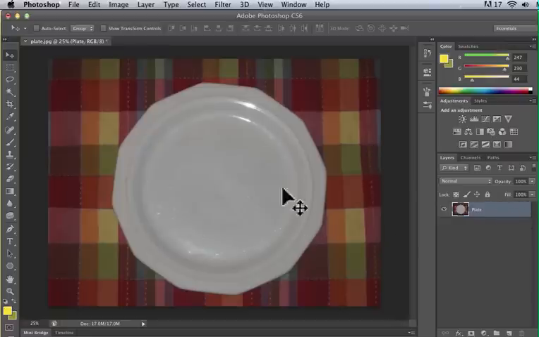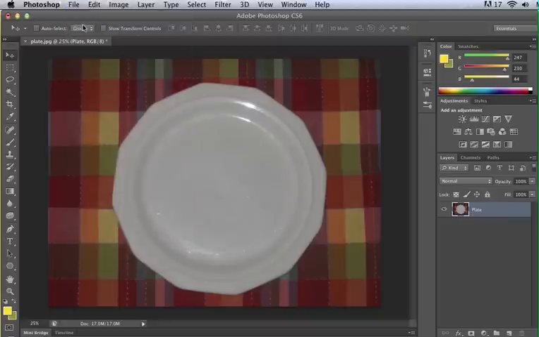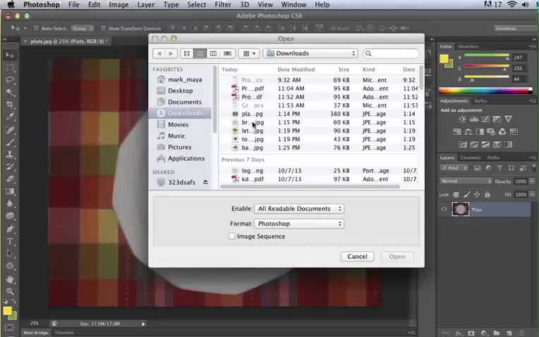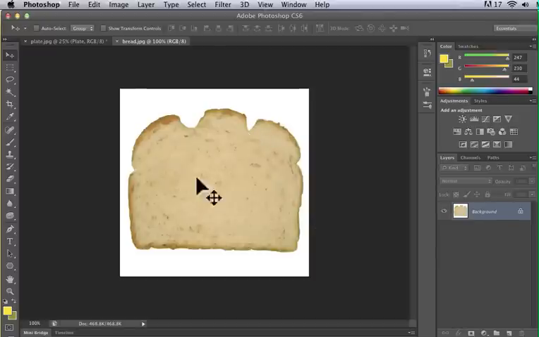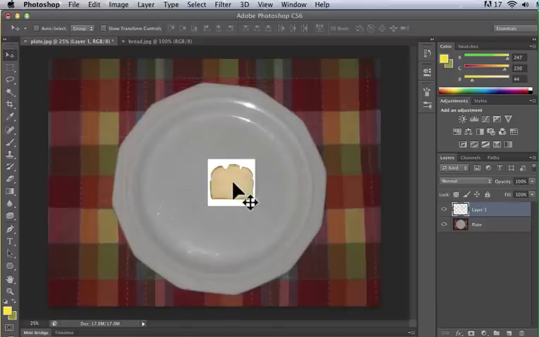So next you need to put your piece of bread on the plate by going up to File, Open, and find your bread image, double click it. It's going to open up this other tab up here, and I can literally just click on that image and hover it over that tab and it'll take me over to that tab, and I can let go and it'll be there.